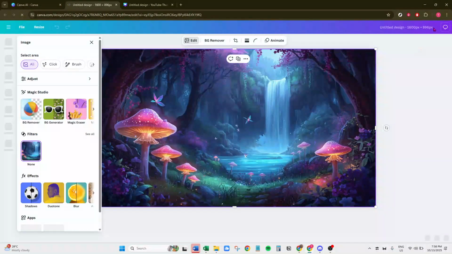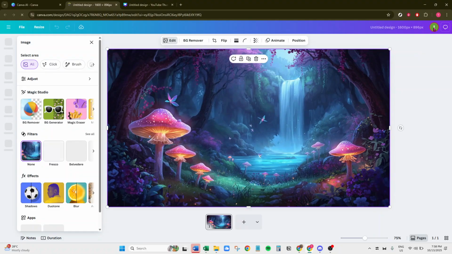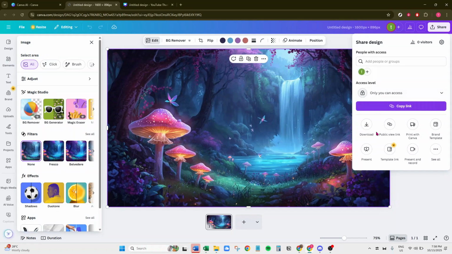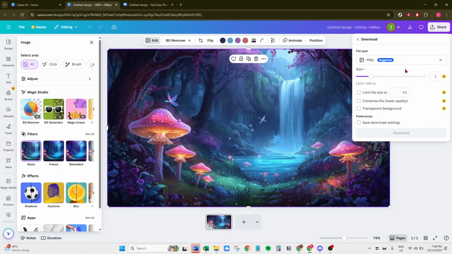Once you're satisfied with your creation, it's time to share it with the world. Click on the Share button, which you'll find at the top right corner of the screen. Canva offers a variety of sharing and downloading options, so choose the format that best suits your needs. Whether you're downloading it for print or sharing it directly to social media platforms, Canva makes it easy to distribute your work. And there you have it.